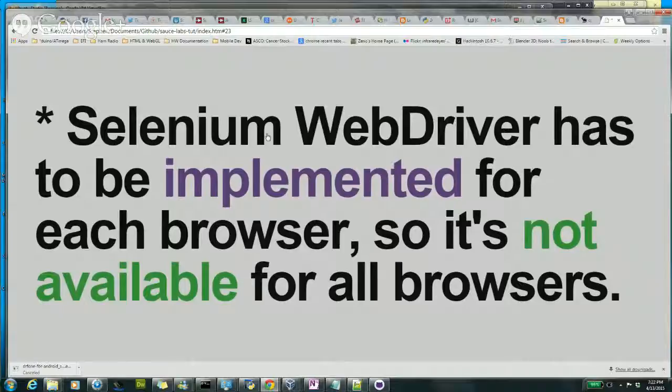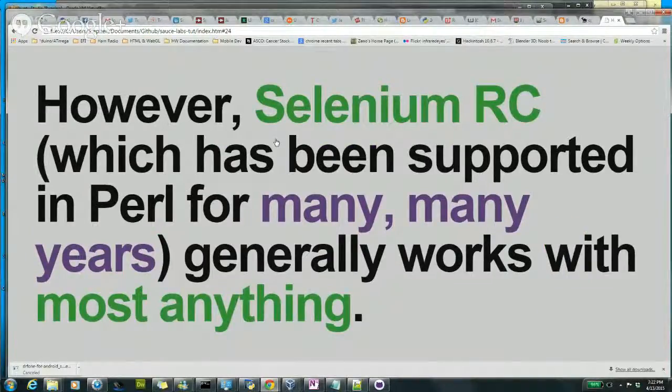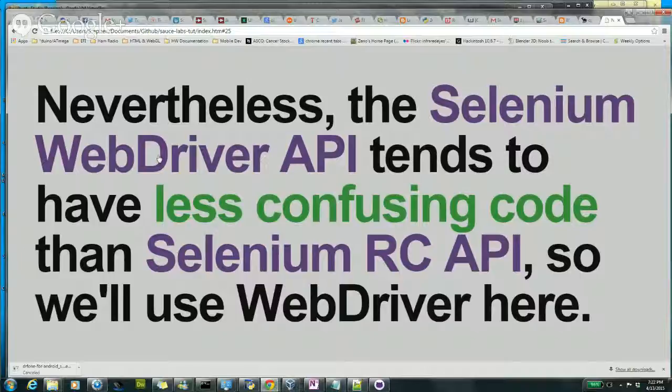Now, I do have to mention that Selenium WebDriver has to be implemented for each browser, so it's not quite available for all the browsers. The one that does a little bit better at that is much older. It's called Selenium RC. It's been supported in Perl for many, many years. It's the one that I started out with back in 2009. And it generally works with most anything. However, the Selenium WebDriver API is better because it tends to have less confusing code than the Selenium RC API. So thus, in our examples, we're going to delve into WebDriver tonight.